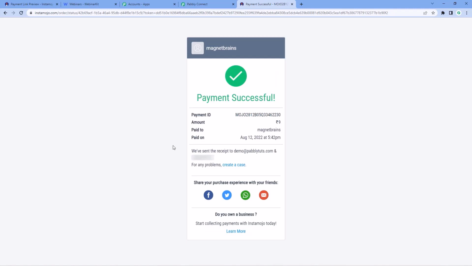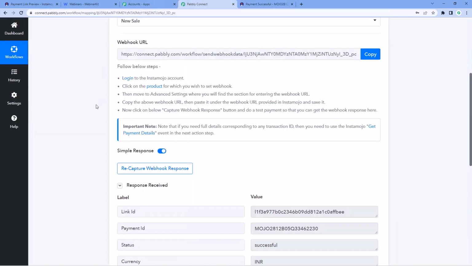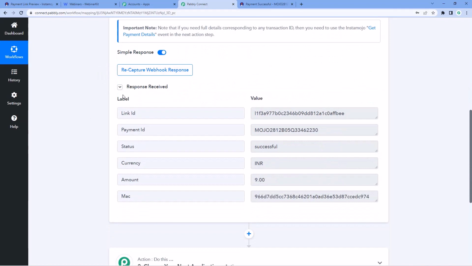just now. And because we have connected this same payment link with Pabbly Connect using the webhook URL, the details or the data of this newly received payment will also be captured inside Pabbly Connect. So let's check. We'll go to the Pabbly Connect workflow. And yes guys, here in Pabbly Connect in the trigger window, we have received a response.